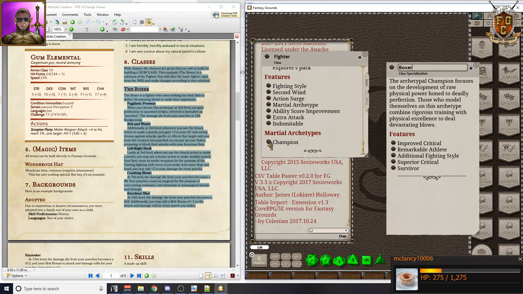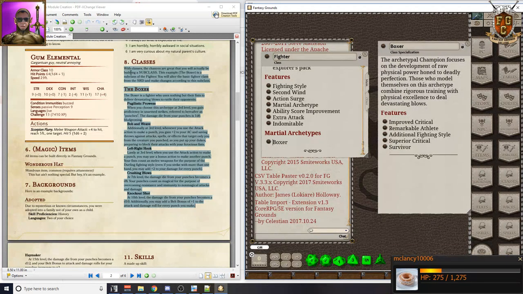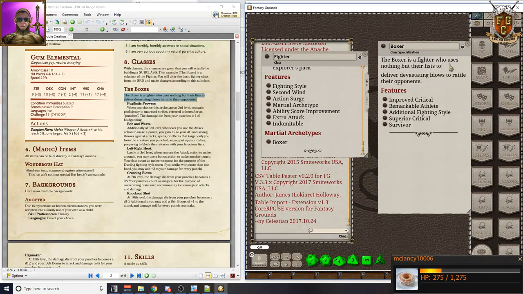Now, maybe a better way to show you guys is I'm just going to delete this one. Relink it here so that now the martial archetype for the fighter is boxer instead of champion. Now we have to change everything that's in here. So let's do the boxer description, change that.